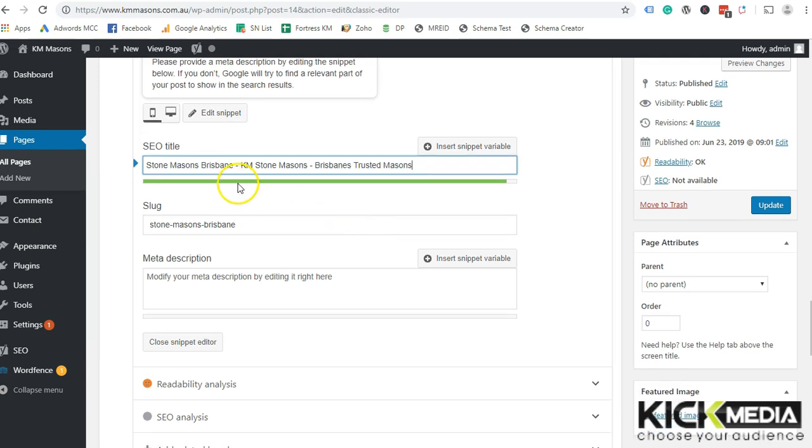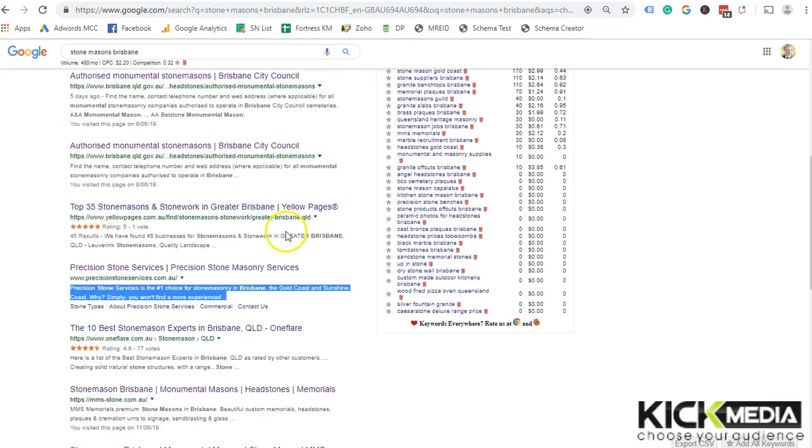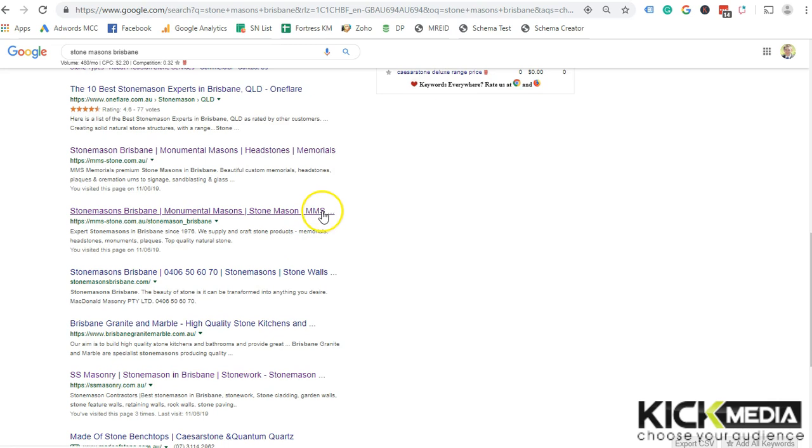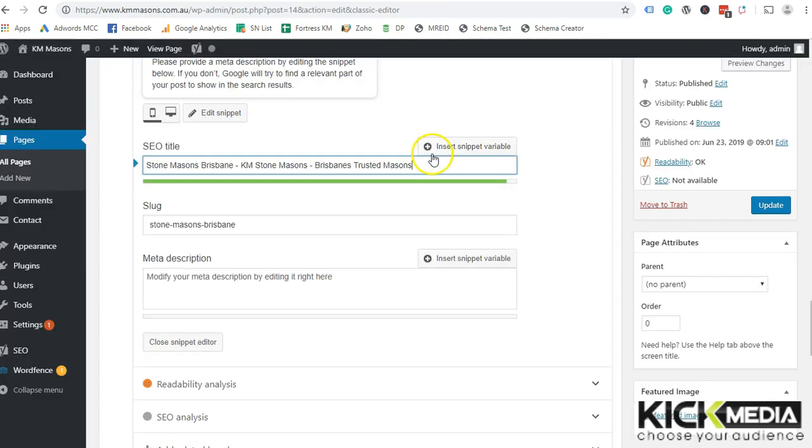You'll notice that this is in the green section here. That's just Yoast showing you that we have, roughly speaking, the right amount of characters. If we go back to stonemasons Brisbane, there's a good example here where the title has actually been cut off. That's essentially because they've used too many characters. You might have written something awesome behind there, but we'll never know, and no one will ever see it, so it's not going to help in any way. Okay, let's jump back.